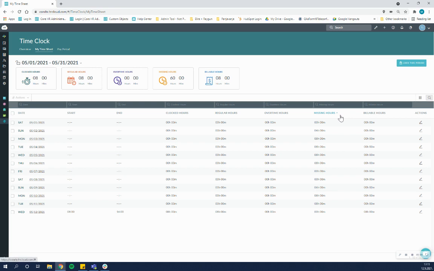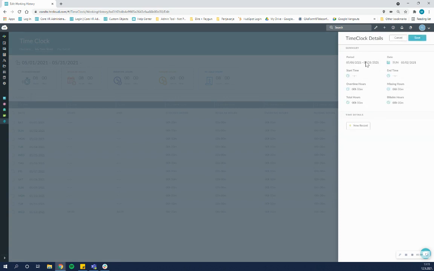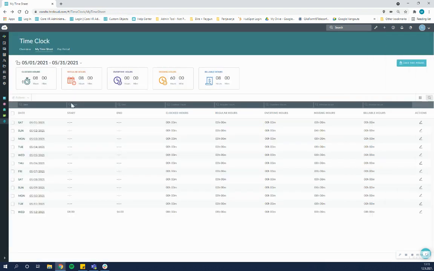They'll easily be able to tell if they have some missing hours as well, and then they can correct it by editing that specific day and add the missing hours as well.